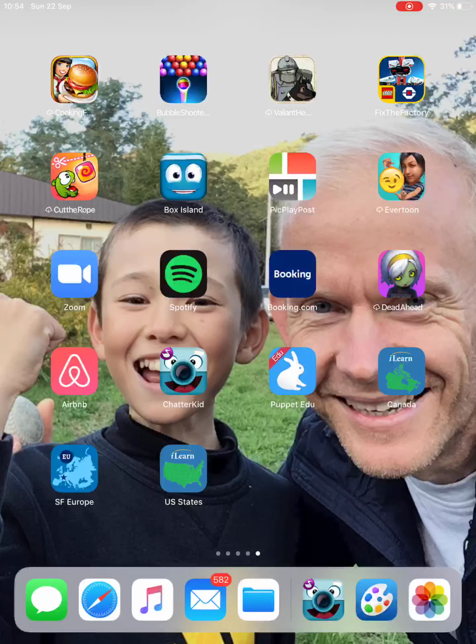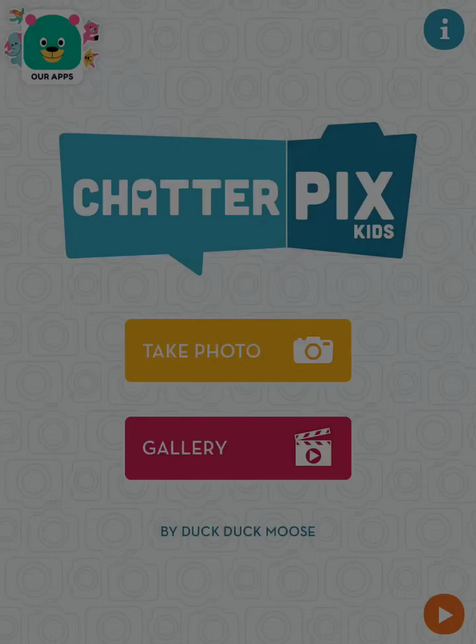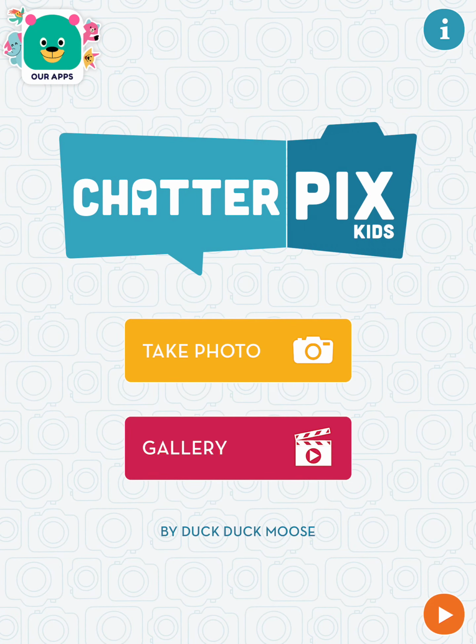I'm going to show you how you can animate a photo on your iPad using the Chatterpix Kids app. So that's the app we need to open up, Chatterpix Kids. The reason my screen has gone all black is because I'm recording my voice at the same time, and it seems to take a little bit longer than yours should to open up. Right, when the app opens up, you want to select Take Photo.